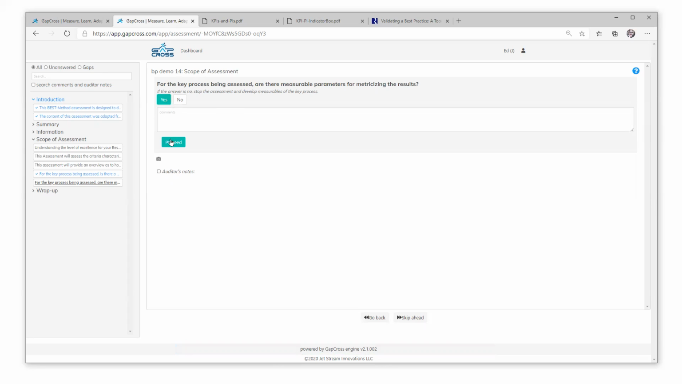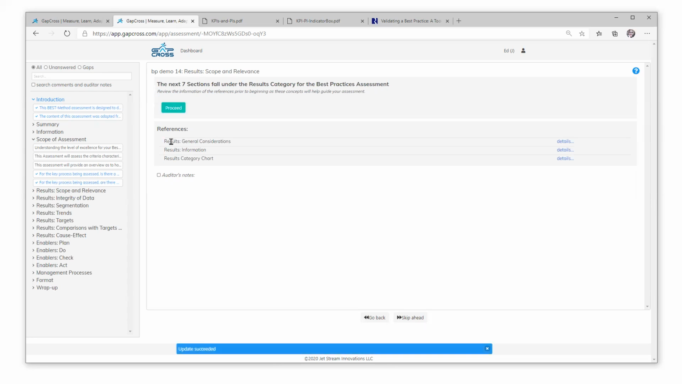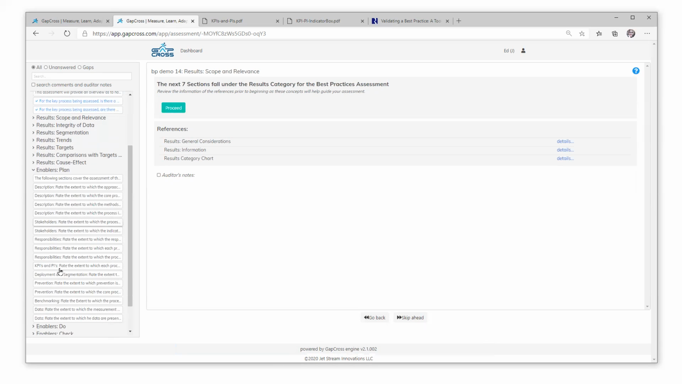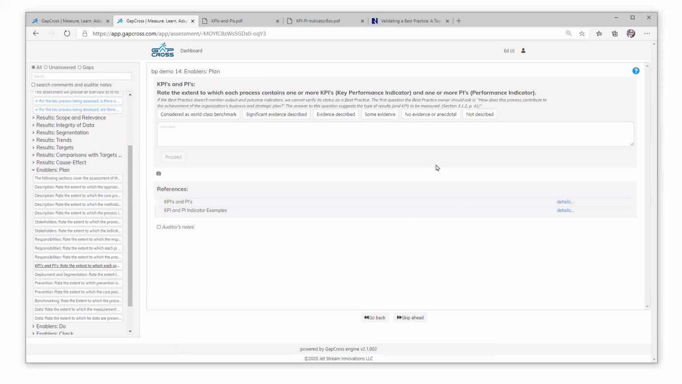So with these two answered, and both positively, the other sections of the spreadsheet that we saw earlier pop up here. I want to go take a look at just a general question inside of here. All the questions are rather similar. So I'll jump into this one on KPIs and PIs. This has to do with the enablers. Rate the extent to which each process contains one or more KPIs.